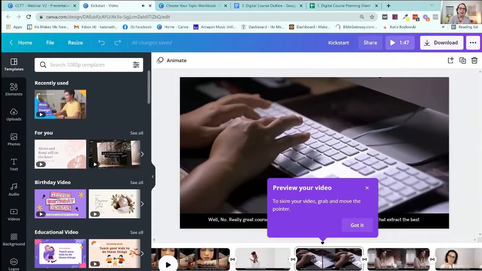Anyway, super fabulous, very easy to do. It only took me maybe an hour to create this, and that is with writing and recording and putting everything together. Super fabulous. So I really, really like Canva. That is my number 1 spot.